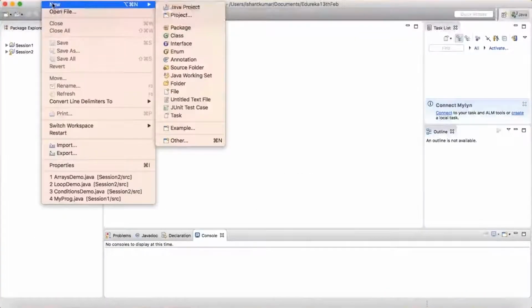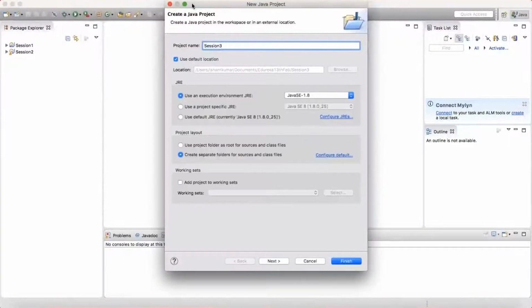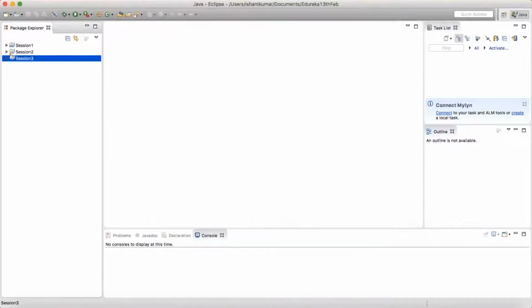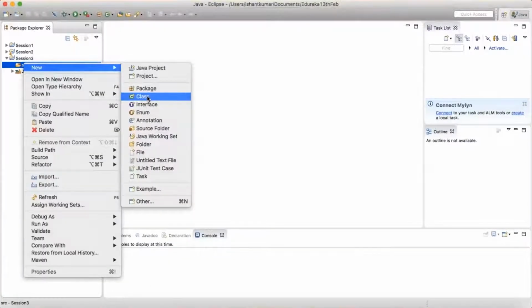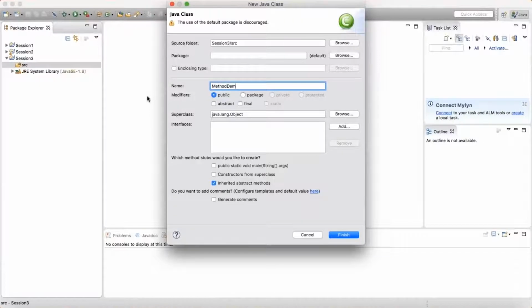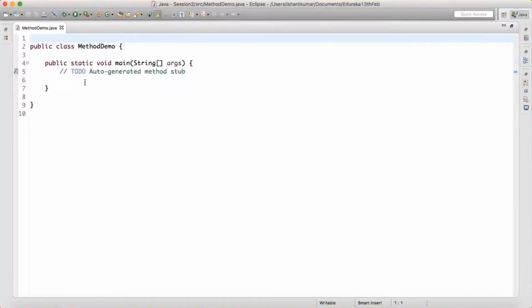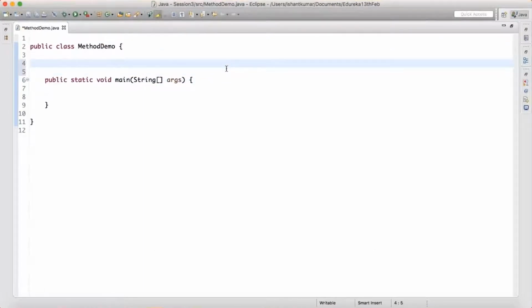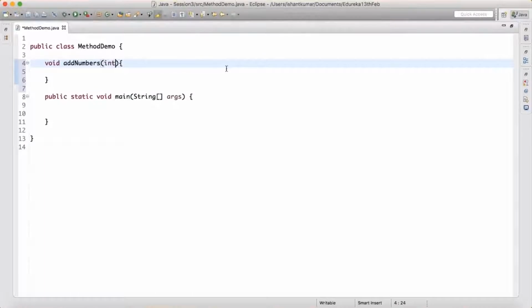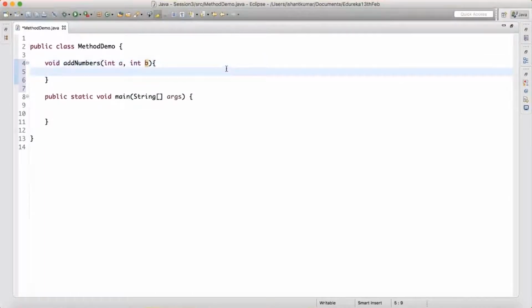Let us come to Eclipse and create a new Java project, session 3. I'm going to write one class and name this class MethodDemo with the main method. Now within this MethodDemo class, I can write one function. I can say void fun, or let us say void addNumbers, and then pass int a, int b, and then print the sum is plus the value c.